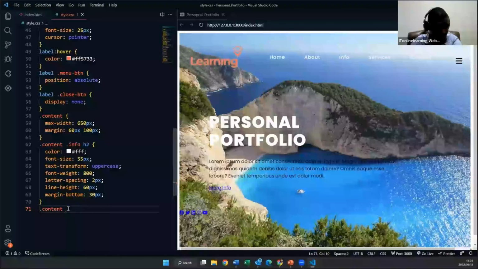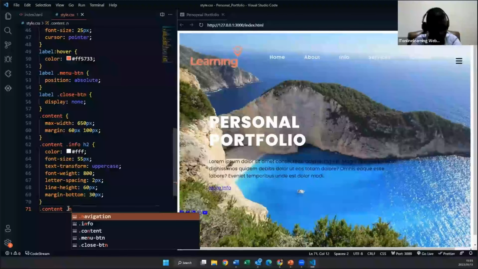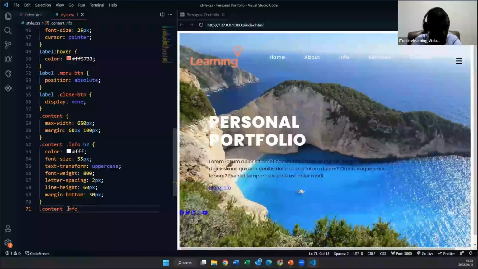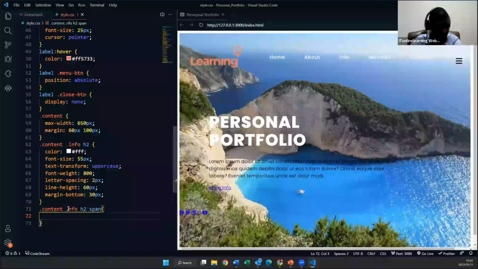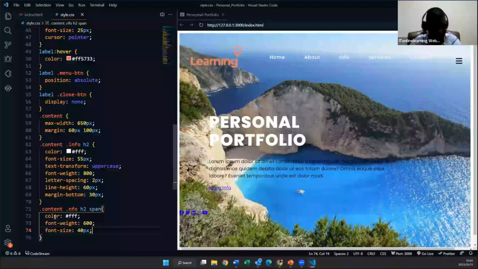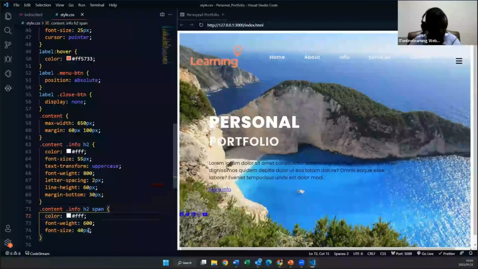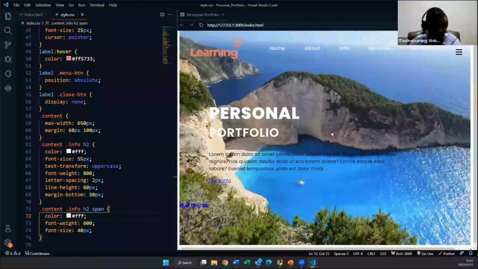So it means content, content dot info, and h2 span. That's what we're looking at. So getting that, and then putting this way. Info is not correct spelling, sorry. You see now, the site has changed, showing that it's a best design. I'm just trying to play around with it.